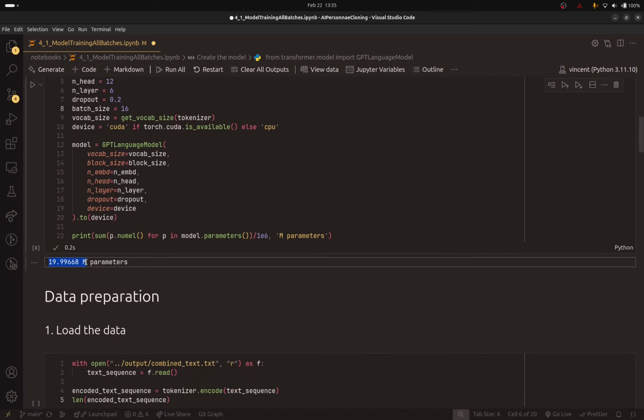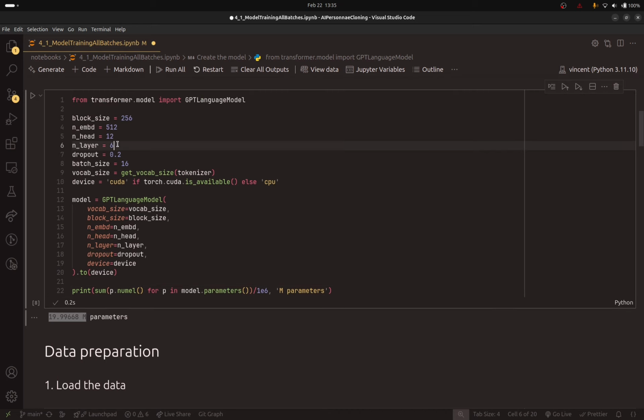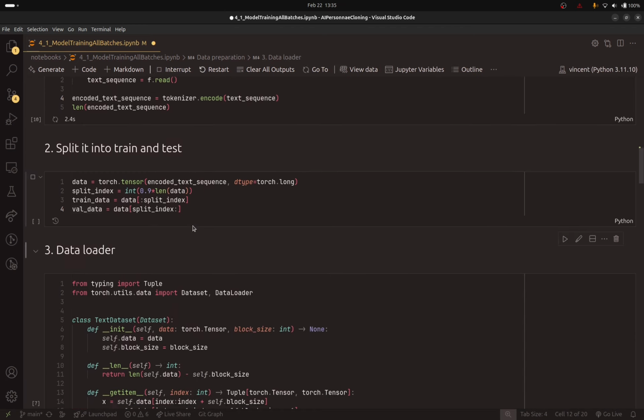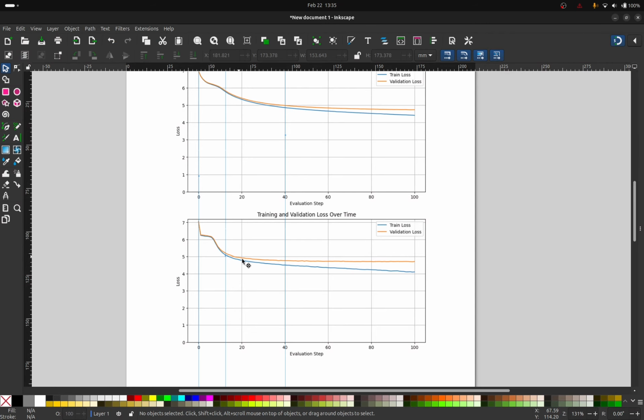So currently we have 20 million parameters, or actually let's try something. I'll decrease the number of layers to 4. I'll keep the batch size 32. We have 13 million parameters. This is exactly what we had before. And now let's train this just to see if the loss will decrease or not, because it stayed at 4.7.